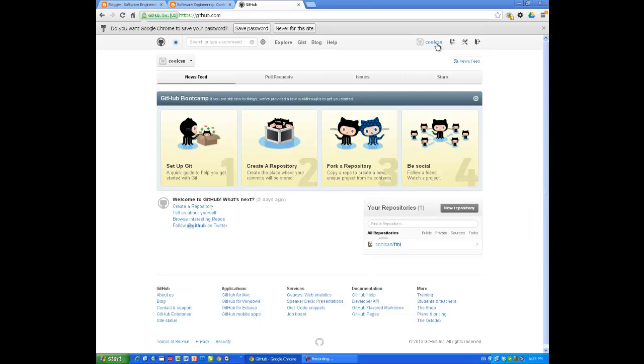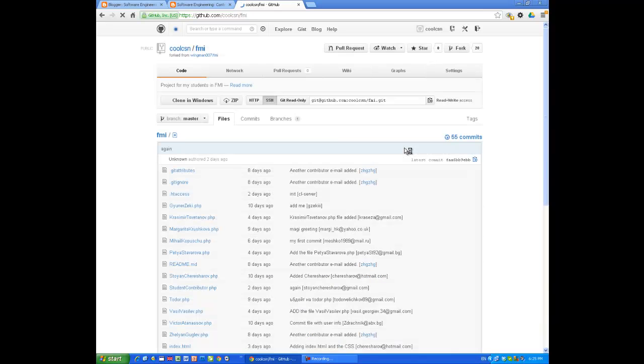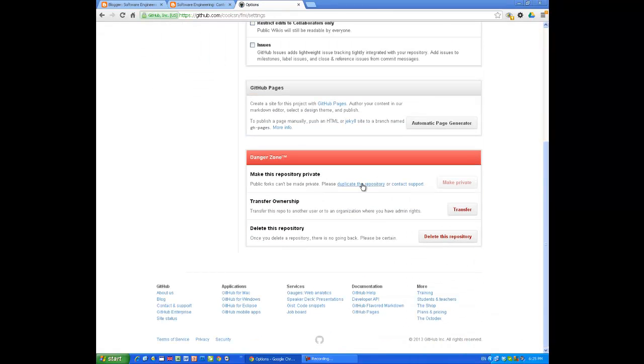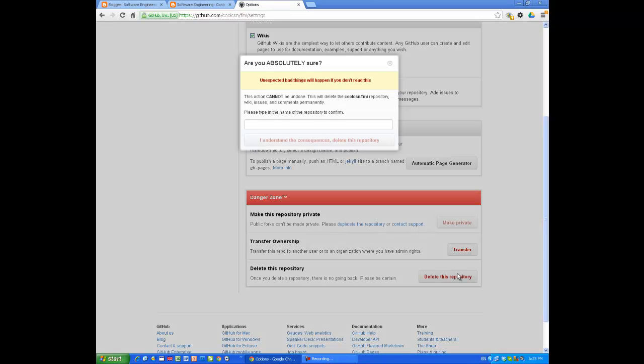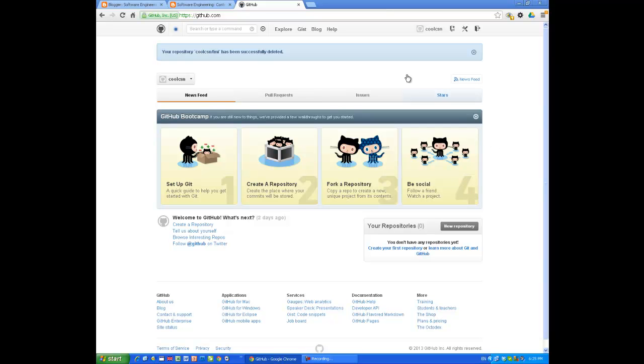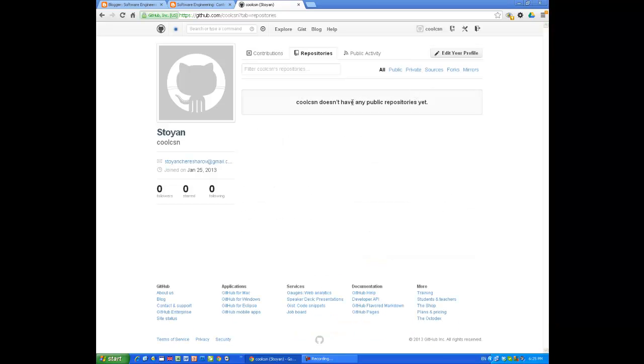Okay, let me look at how many repositories I have. FMI, this is the repository. I'm going to remove it, and I'll show you how to do it later. So, settings, I'm going to delete this repo, because after that I'm going to create it again. I'm going to fork this repo, so in this account I don't have repositories anymore. Repositories, as you can see, is empty.